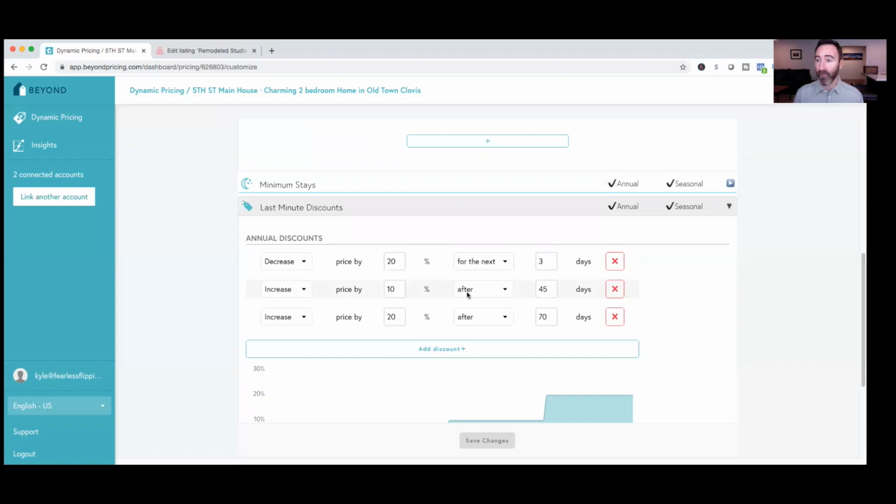But I definitely don't see a ton of bookings far in the future. So if someone's going to book with me in the future, I really want them to pay a premium. So I increase my price 10% after 45 days. I increase my price 20% after 70 days. If you are in a vacation area where you're getting a lot of 3-day bookings, I'm getting a lot of 7 to 10-day bookings, and then we fill in the gaps with one.